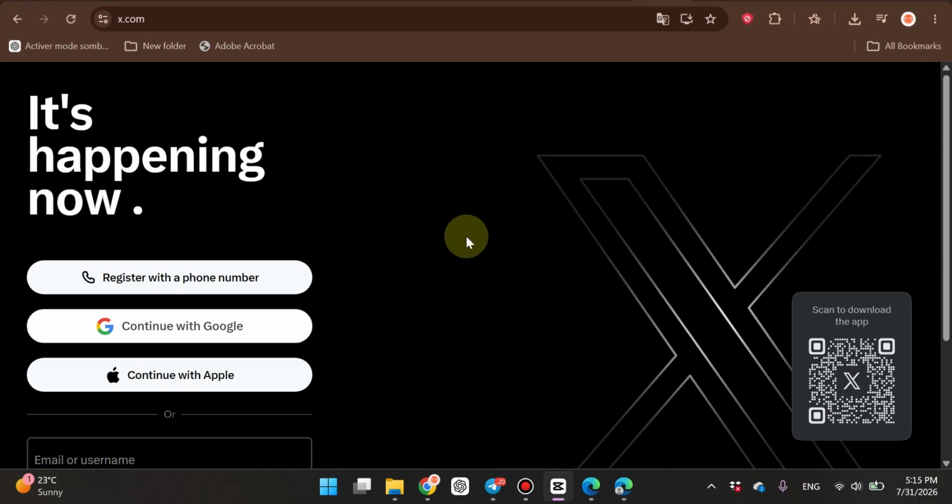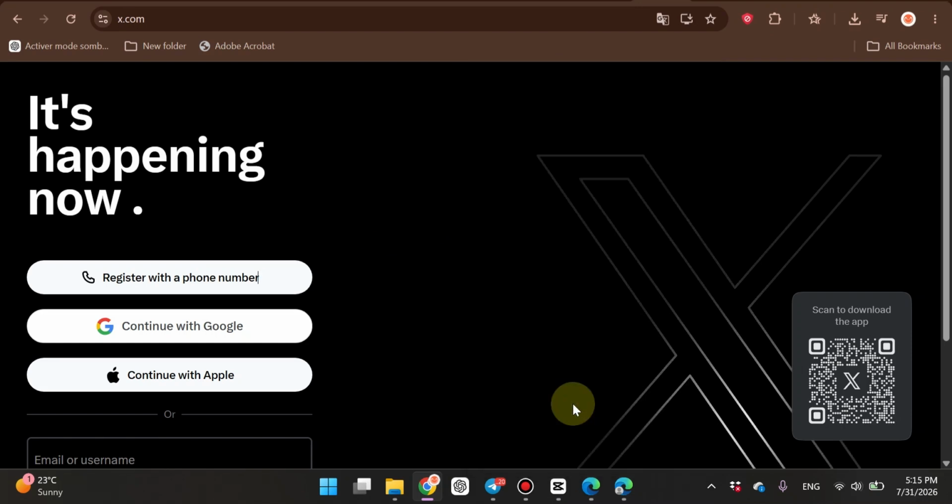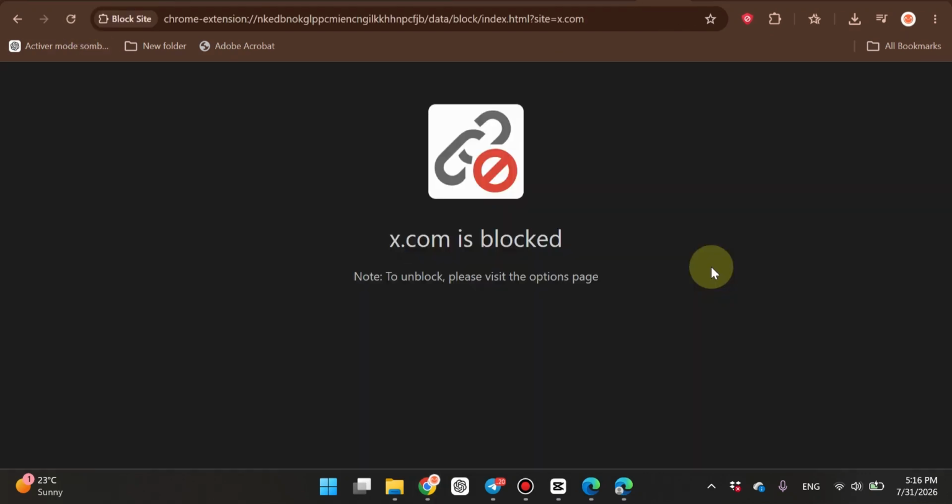While you're on the website, right-click on an empty area of the page. From the menu, select Block this domain. The website will now be blocked. If you try to visit the website again, you'll see a message saying that the site is blocked.